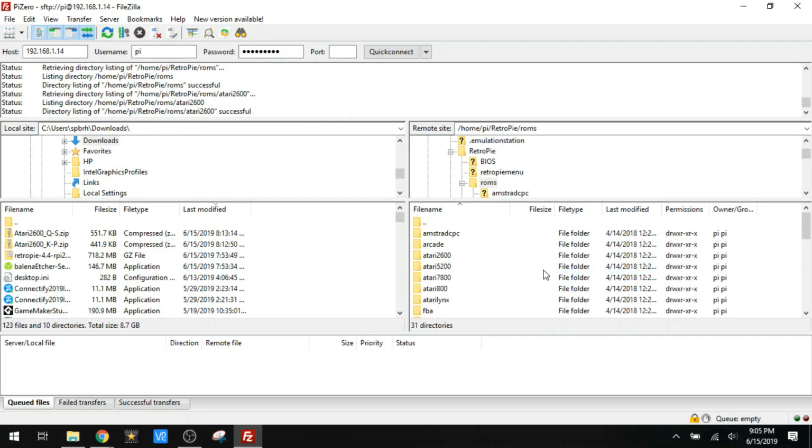ROM is the type of file that contains the game. I'm not going to go into detail as to where to find those games. There's been questions on whether or not it's legal. I don't want that associated with my channel. But you can find ROMs. They're still available. Not hard to find. Use Google. Google is your friend. All you have to do is type in the name of the system and ROMs.